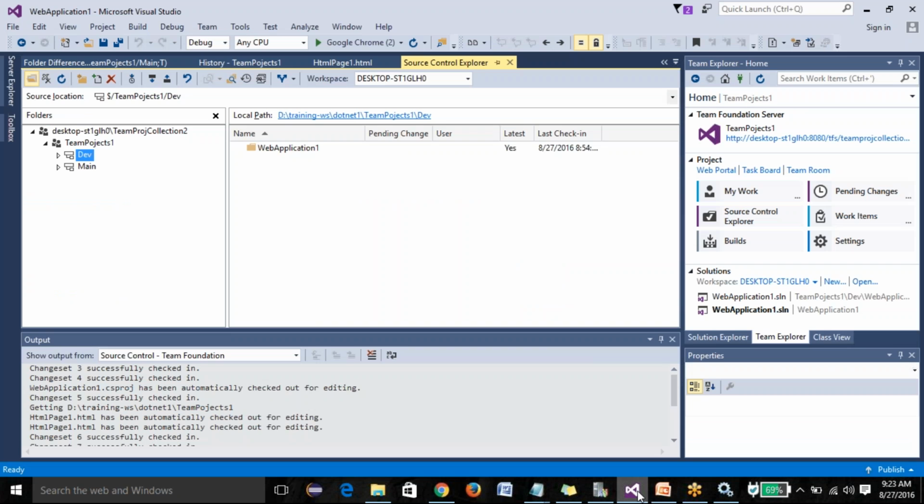Rajesh, one doubt. Yeah. I want to rewrite the commit message of the last commit. Okay, so if you want to rewrite, that's called revert.